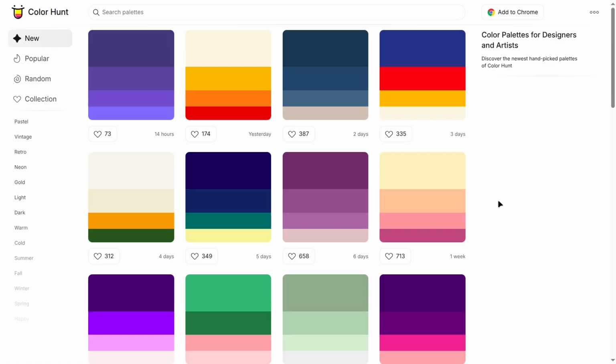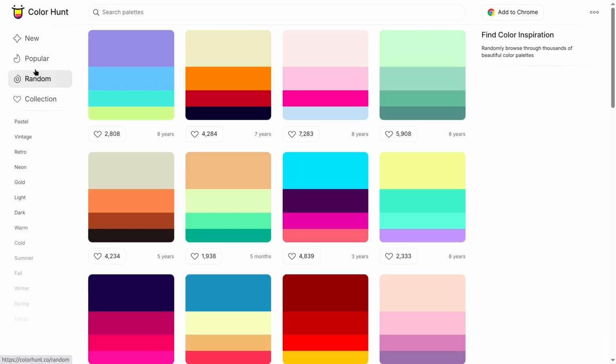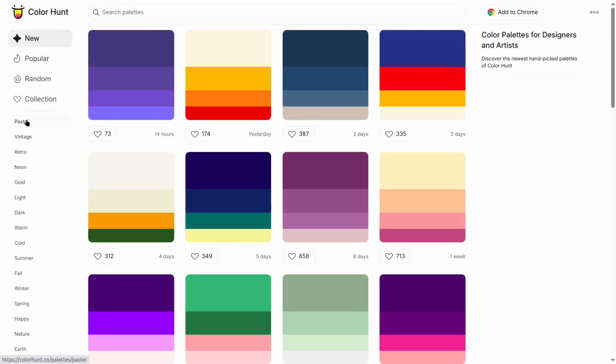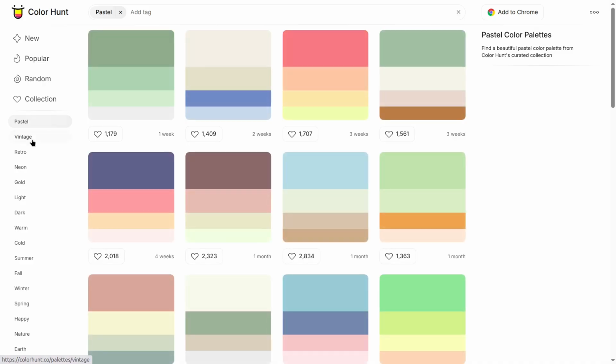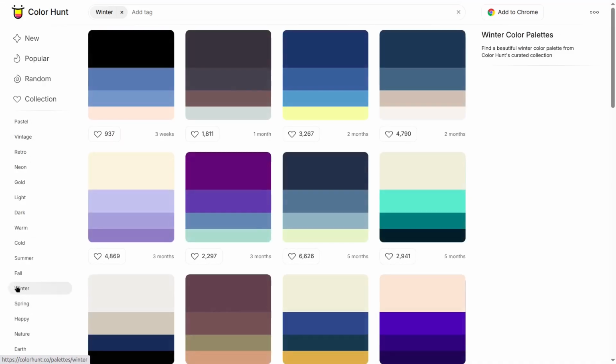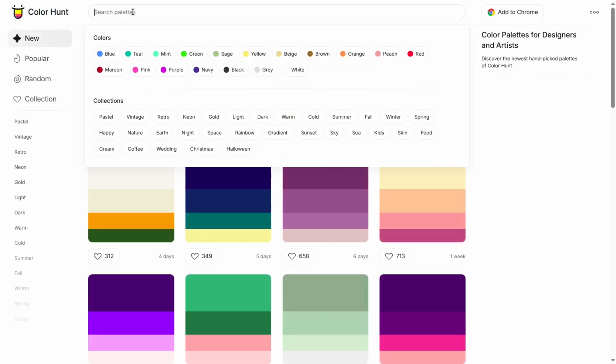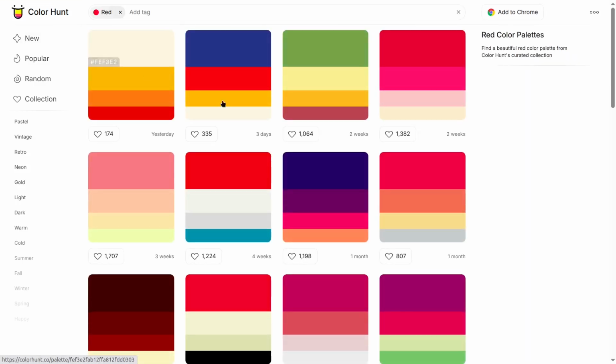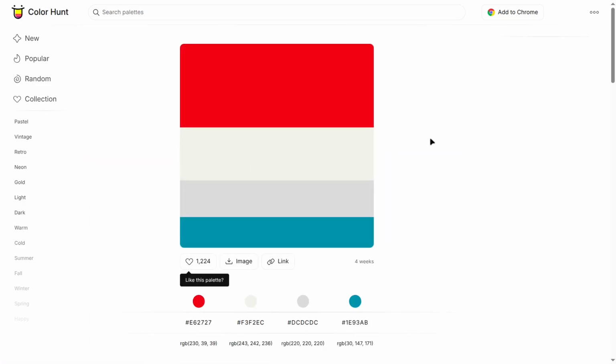Okay, now let's say, for example, you want more customization. You can look at the list that they have here. You can click random, popular, new. You can even look up different themes. And you can even use the search bar. So we could type red. There's other ones you can look through right here. See?